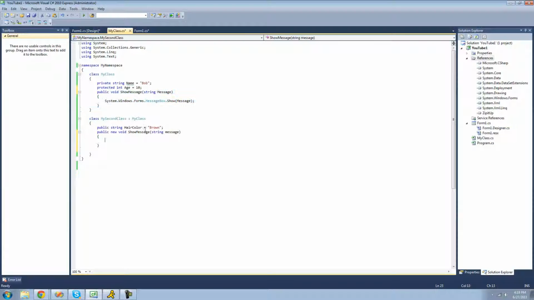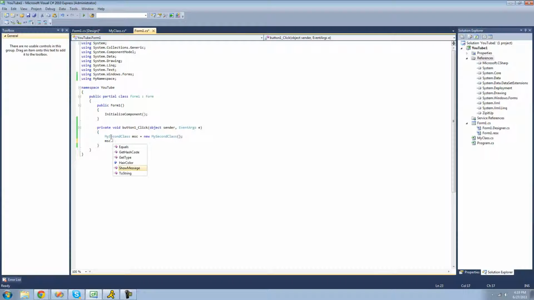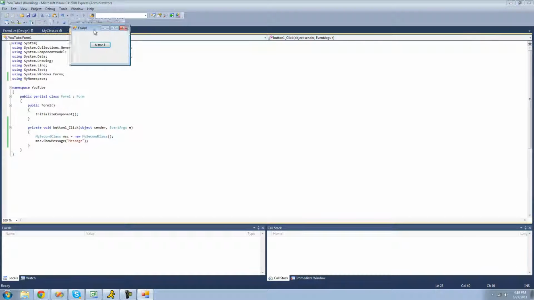So we could have a message box be displayed in here, and we could change it up. We can make it do something different, like have it display a title as well, so we'll just call it my title, I guess. Now, when we use my second class, it will go to this method instead of this method because we use the keyword new, so it knows to go to this method. So if we do msc.showMessage and type in a message, let's call it message, our message box should now have a title because we replaced the original method with a new one.